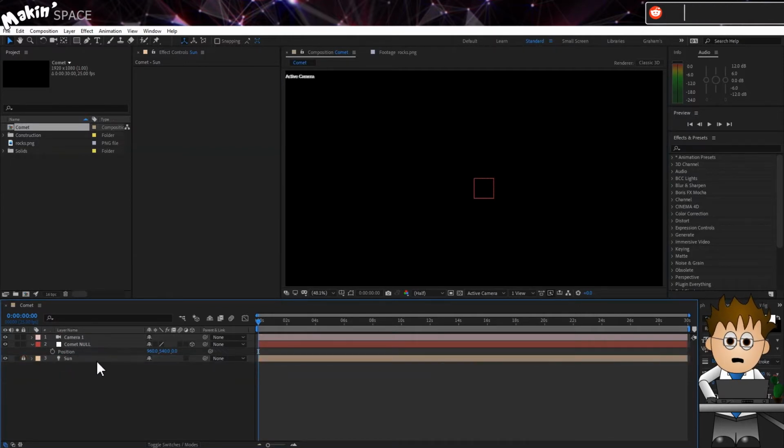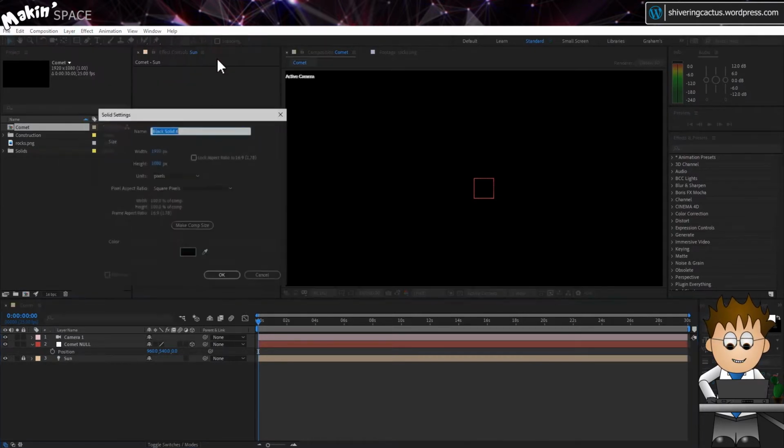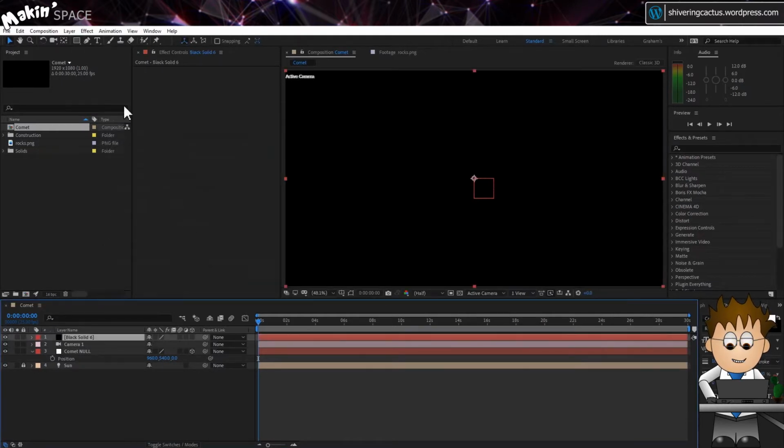So now we're going to create our comet's nucleus. First we need a texture. Go to Layer, New, Solid. Make it comp sized and click OK. Rename this layer Tex.